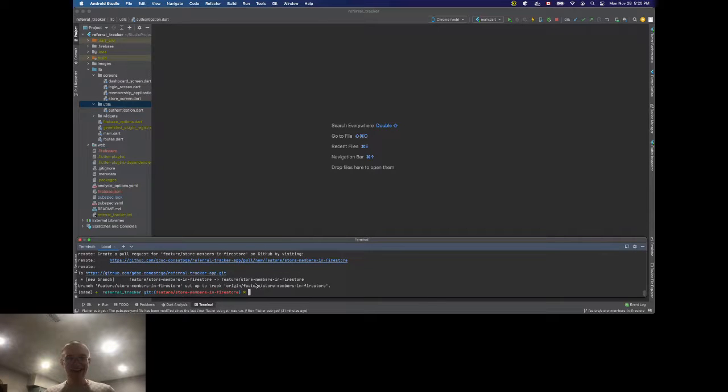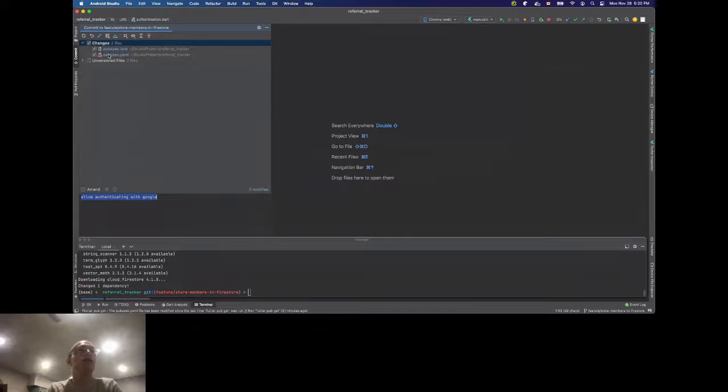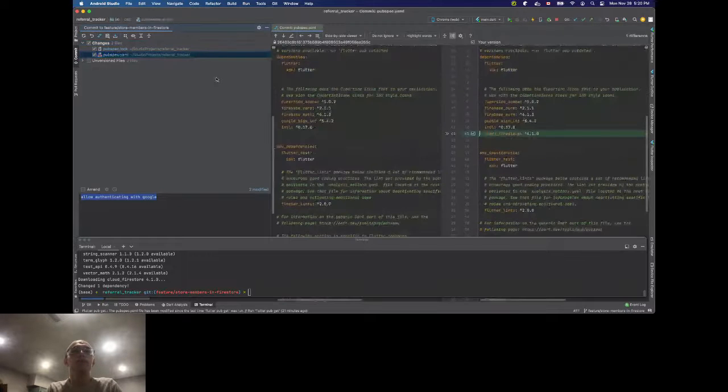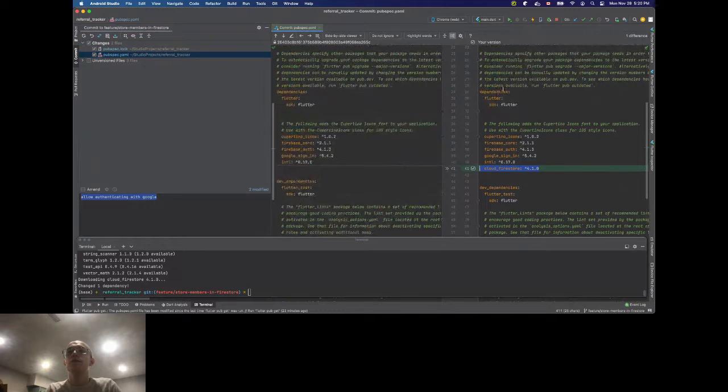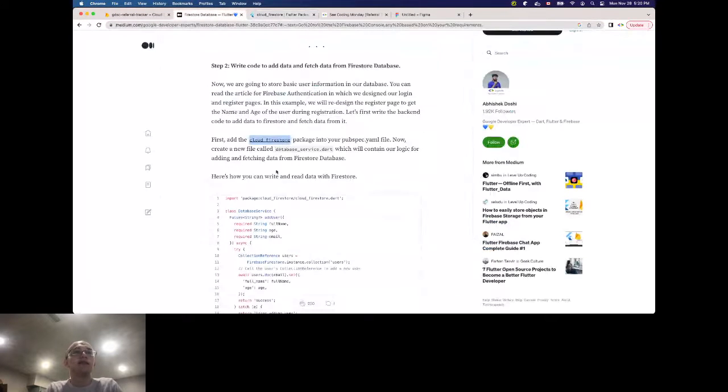But okay, anyways, I'll just run this command, and it should install this Cloud Firestore package, right? And you can see that it changed one dependency, so it downloaded this Cloud Firestore, the latest version. And if I go and see my changes, you can see that it changed this pubspec.yaml and added this package here as a dependency. Cool. So we installed the package, and then what else do we need?